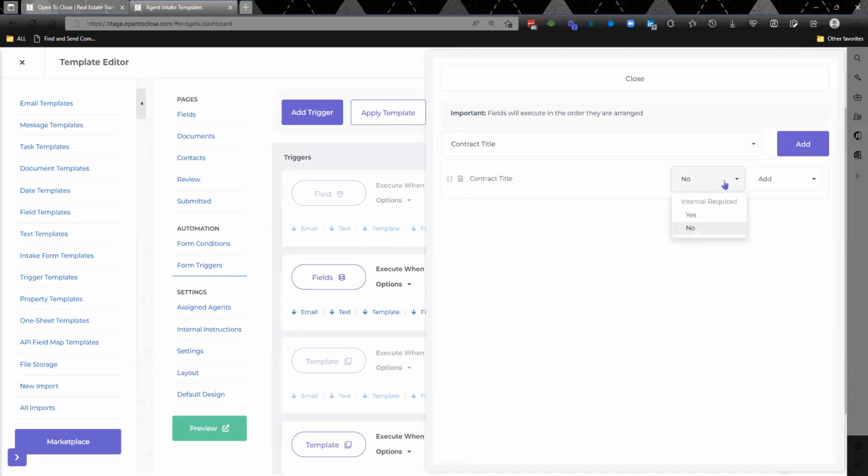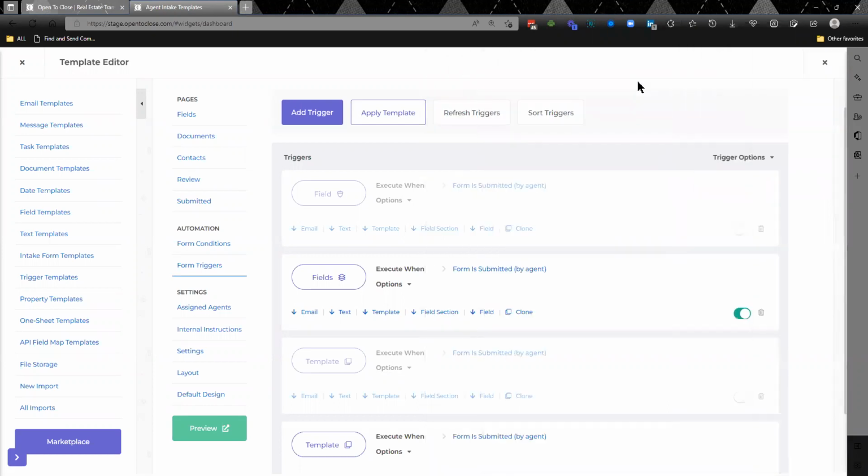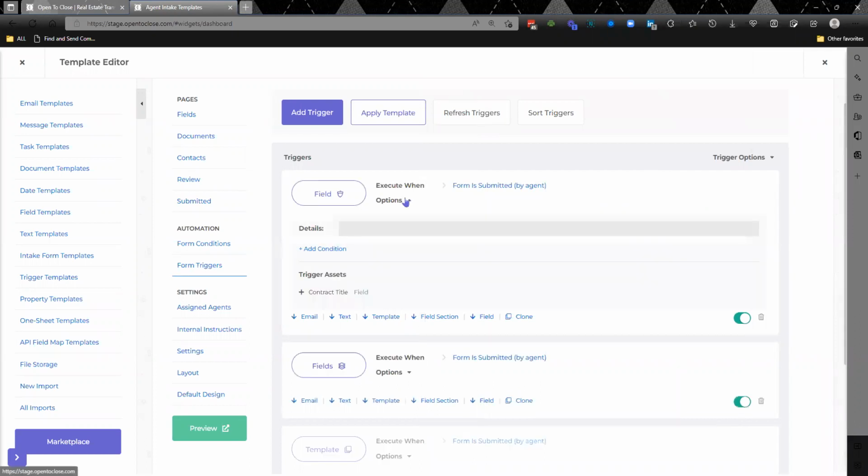Now you can either make this required. You can use yes on this one because it's a singular field. If you think they're going to have this information every single time, you can say yes here, and then the TC is going to have to fill this out before it becomes a transaction. But I'm going to leave it no, and then add, close this. I'm going to turn it on so it's working, and now it's going to add the contract title field if these things are true, which I didn't put in here. So that's how you would add a singular field if you wanted to do it on the intake form.